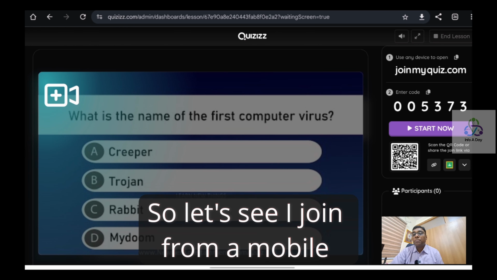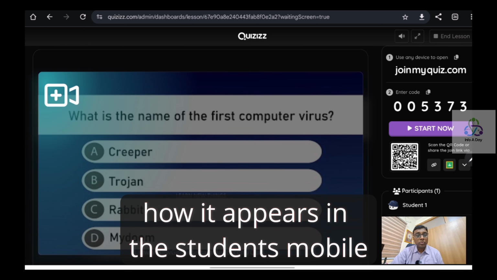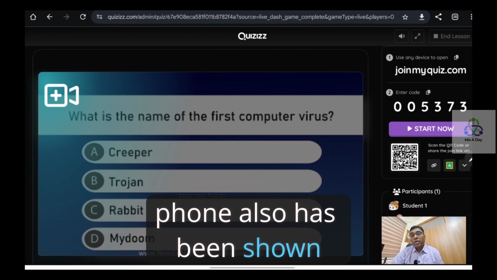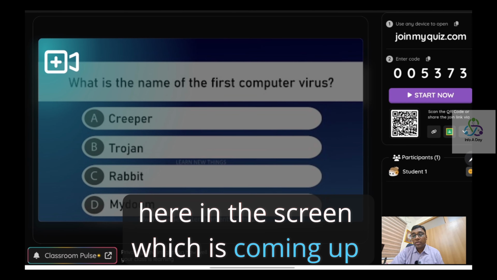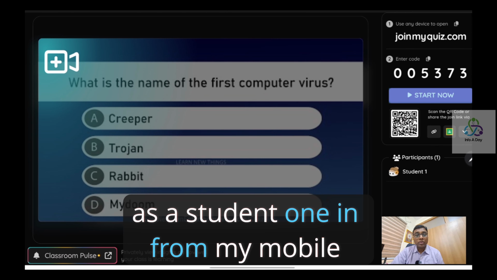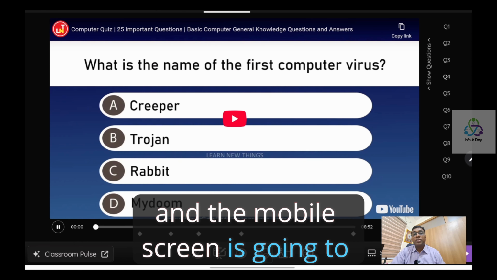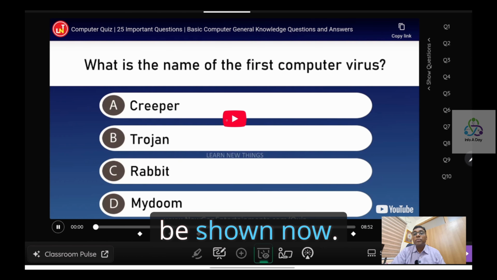So let's see, I join from a mobile phone using this QR code, and how it appears in the student's mobile phone also has been shown here on the screen, which is coming up on the right side. So you can see here I've joined as student 1 from my mobile phone, and the mobile screen is going to be shown now.